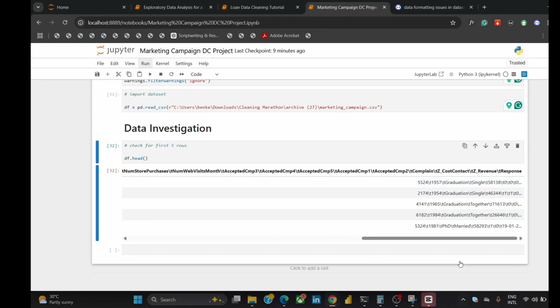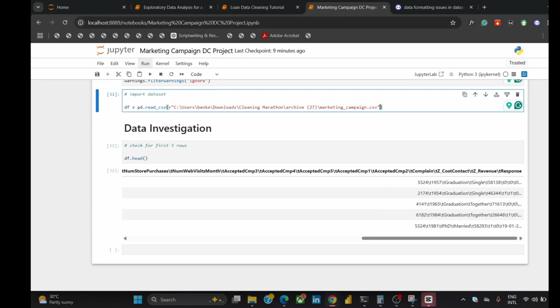So what we just have to do is copy this slash T here. This simply means that slash T is the delimiter that is separating the columns and rows in this data set, right? So what we have to do is go here and specify delimiter is equal to, then paste slash T. Now let's go ahead and run this again.